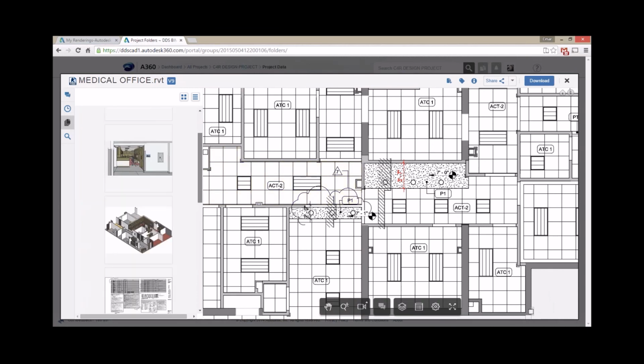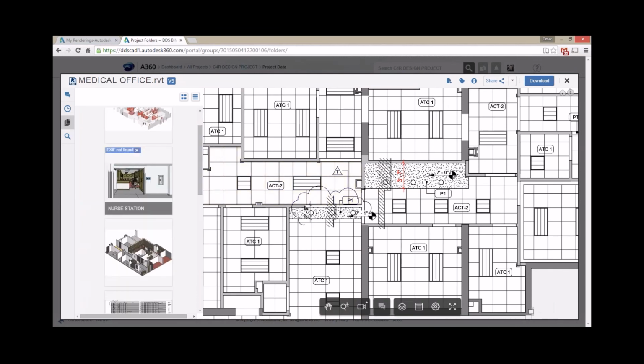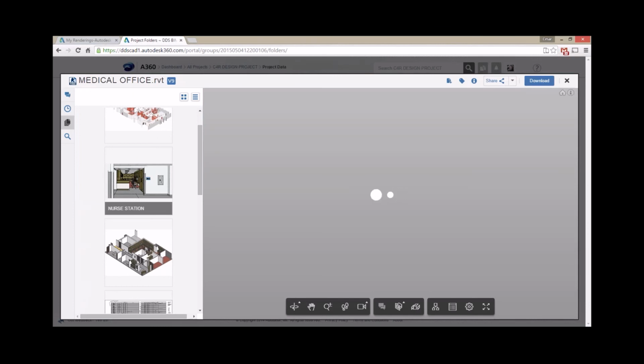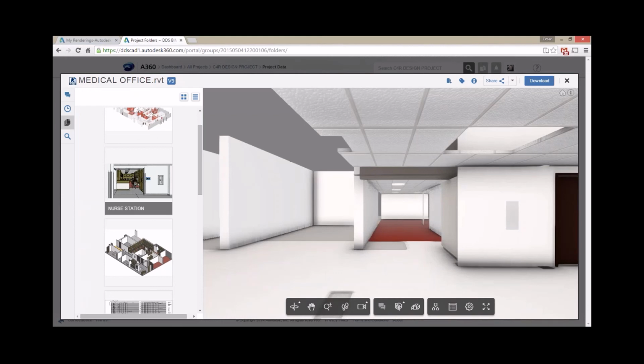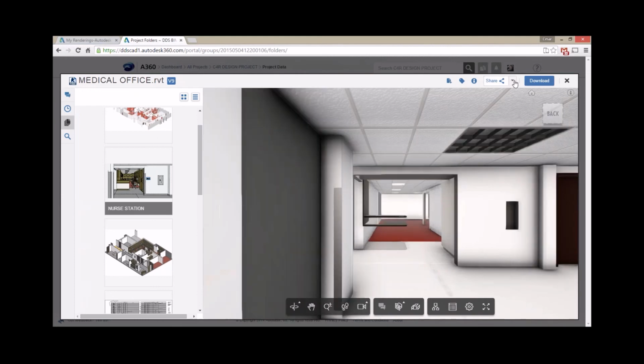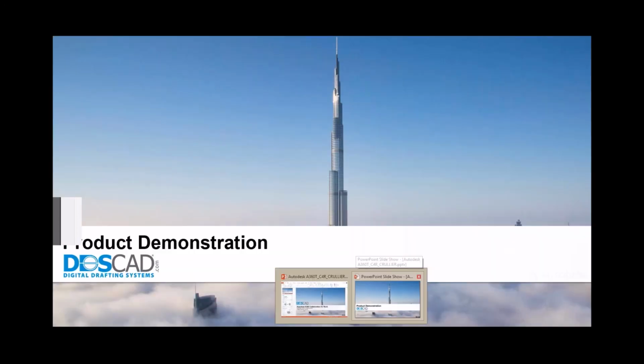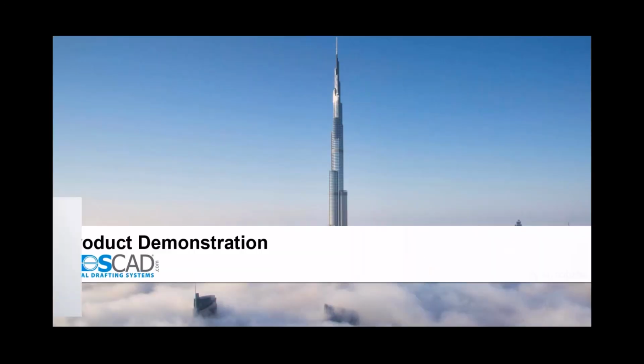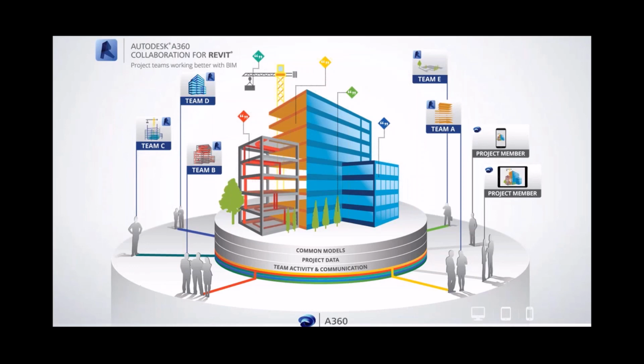So again, you're able to see and share this data with somebody else. Here's our share button, and I can always go back and share that information with my project. So what I'd like to do now is go back to the PowerPoint and do a quick closing on this.